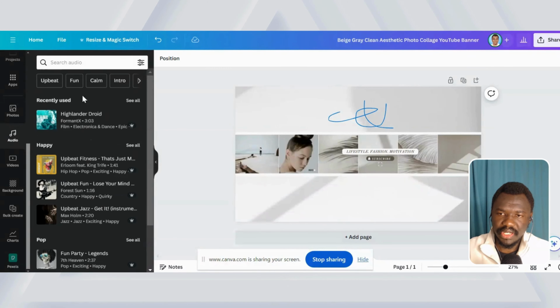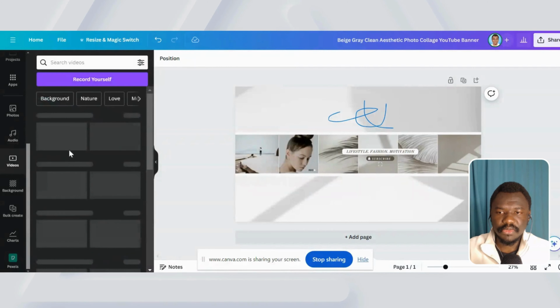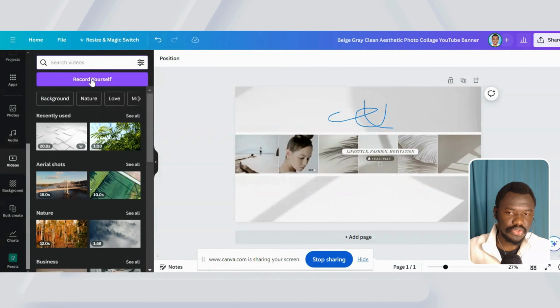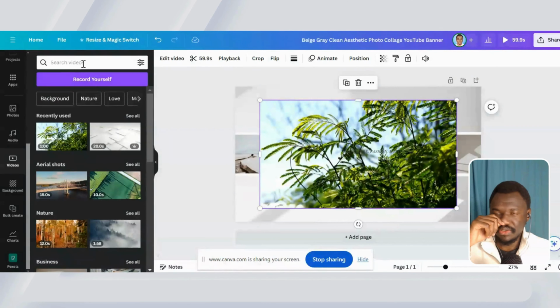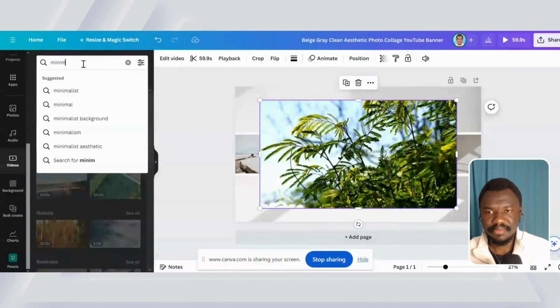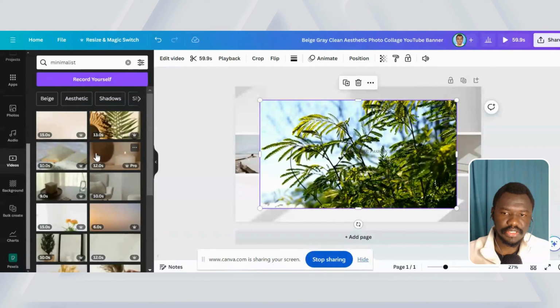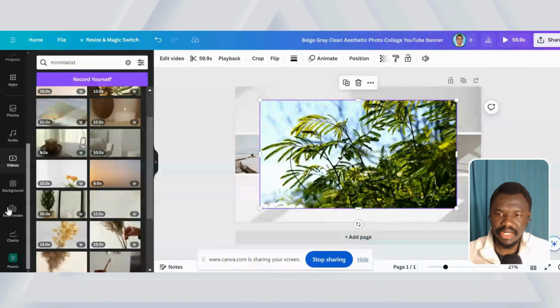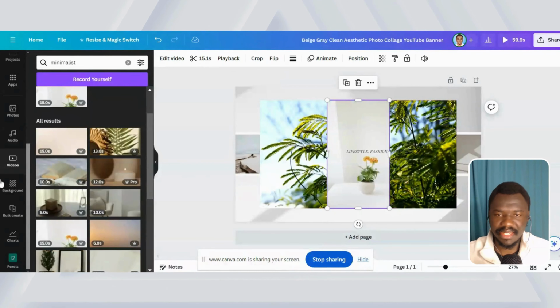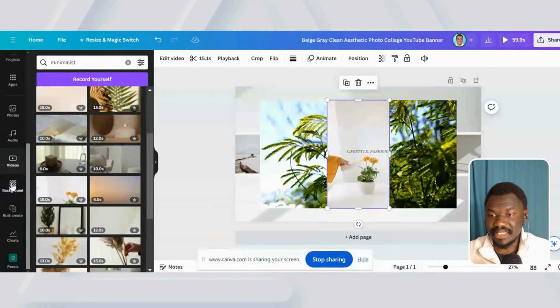This is the audio. You can actually find copyright free music and other stuff. So you can come to the videos and actually add videos to your design. So for example, you're looking for something minimalistic, let's say minimalist, and you just have to type it in and it's going to give you a lot of options. So you can select from any one of these and you can actually add it to your design, something like that. And there we go. So let's get to the background.